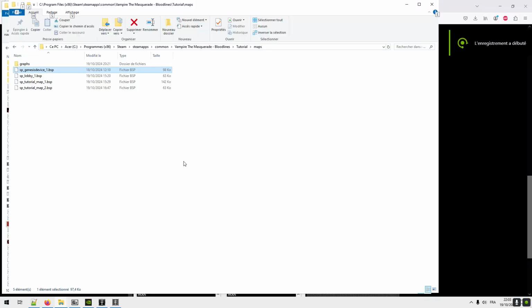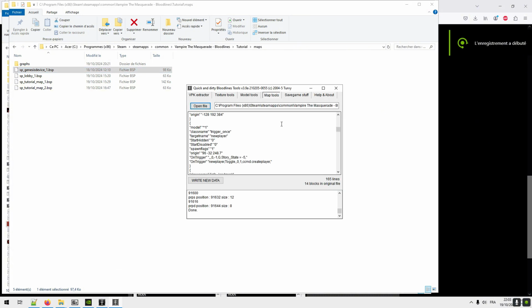A word on SP Genesis Device 1. This map is the first that the game launches. It launches the command creating a new character and redirects to the specified map. In our case, SP Lobby 1. You will start your chronicle by changing this to redirect to the map you need. For example, if you want to create new settings, you will change this.